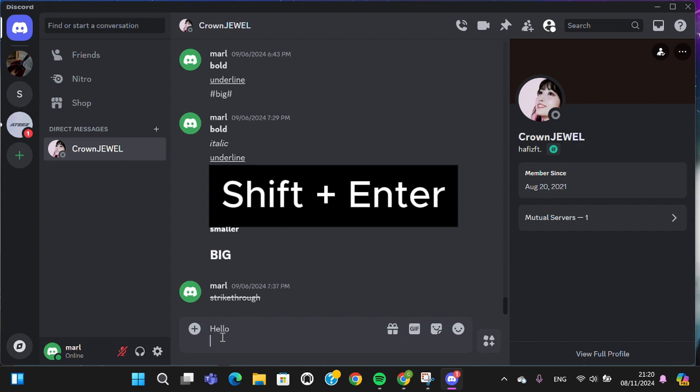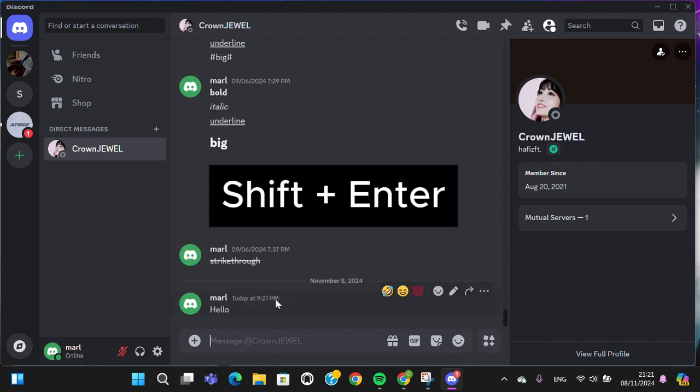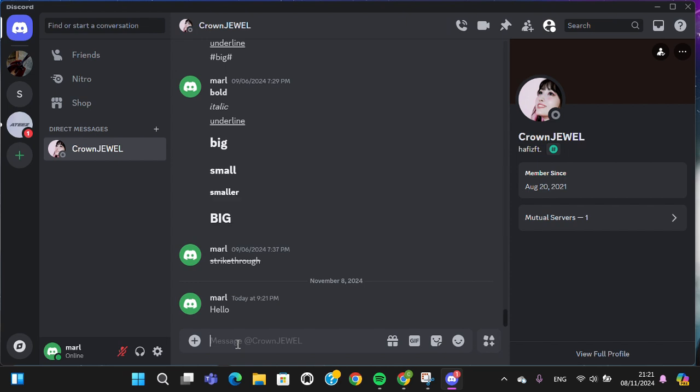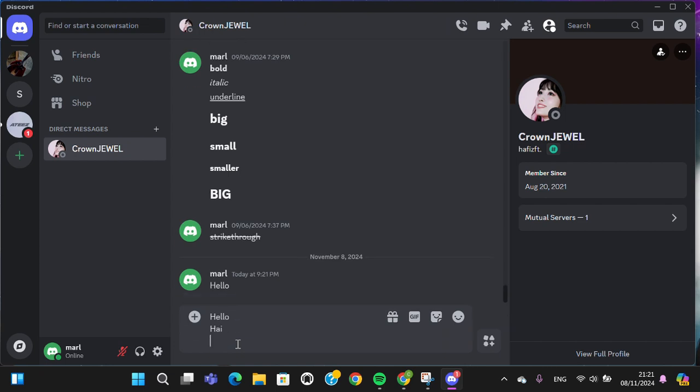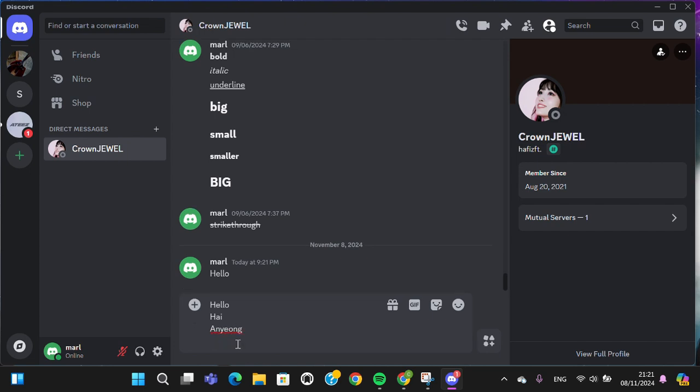If you click on enter, it will send the message automatically like this. But if you click on shift and enter, it will create a new line like this. Okay, that's so simple, right? You just need to use the shift and enter button at the same time.